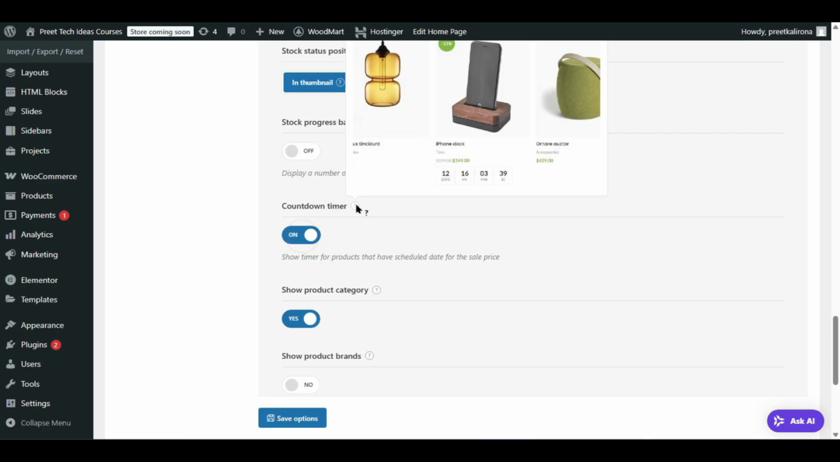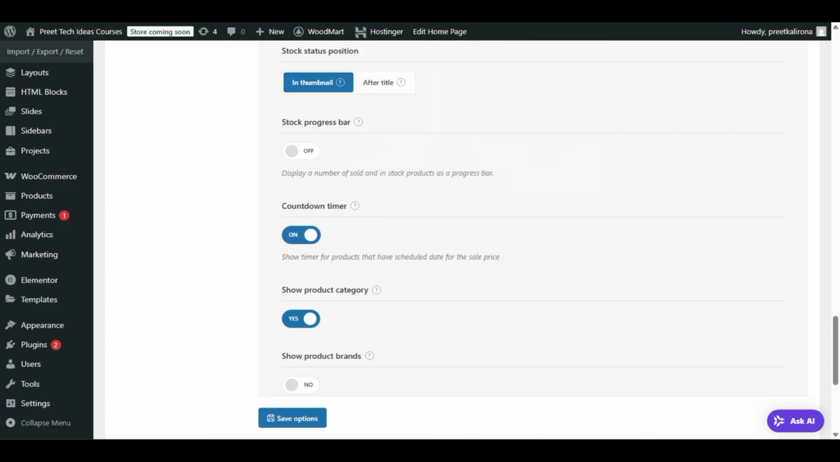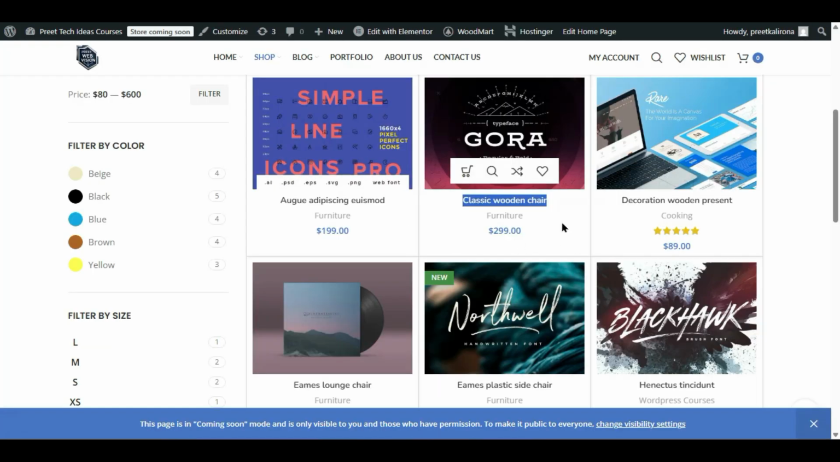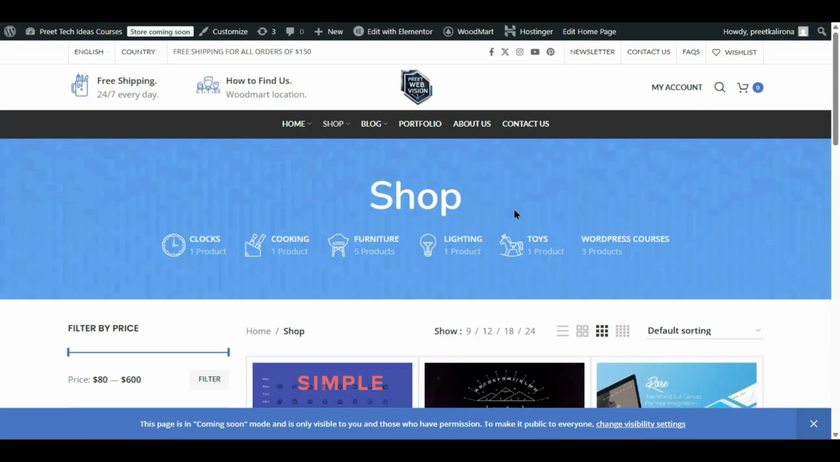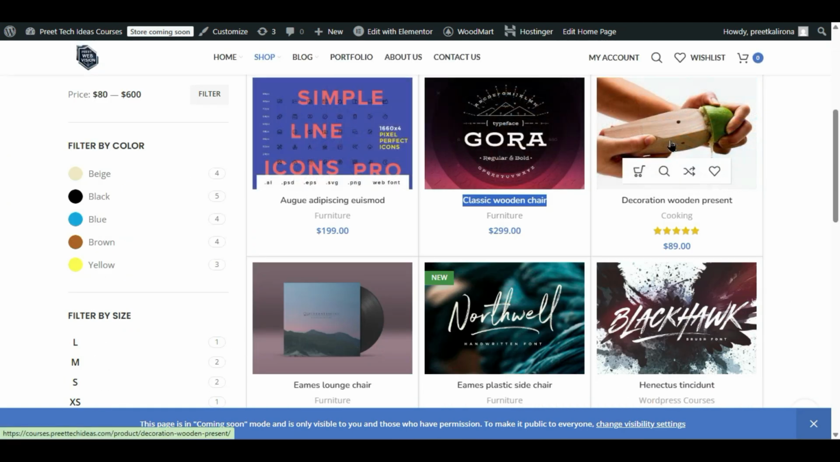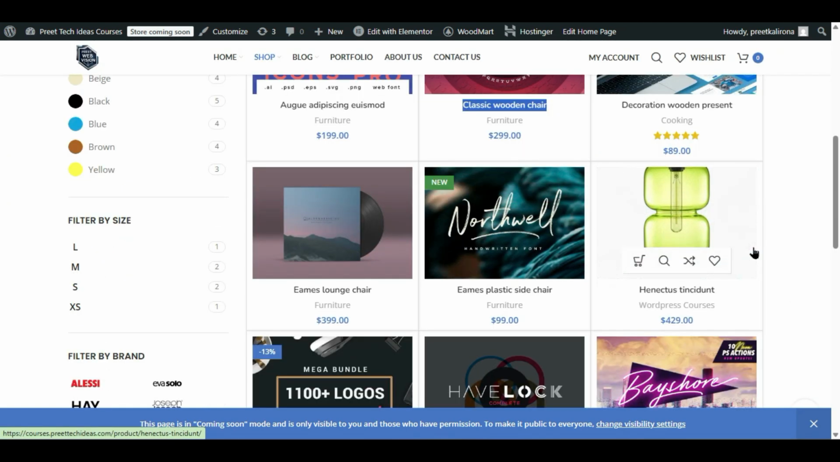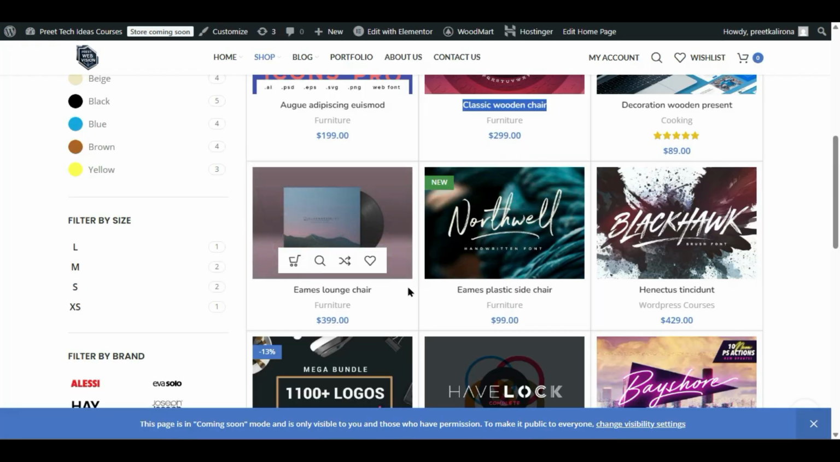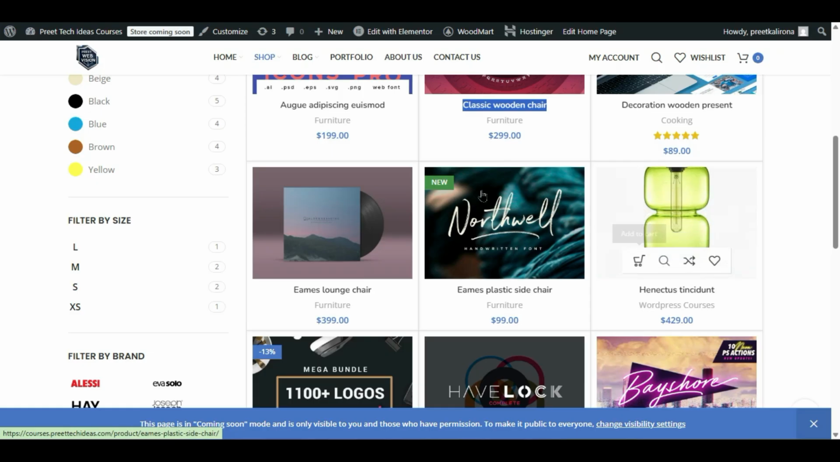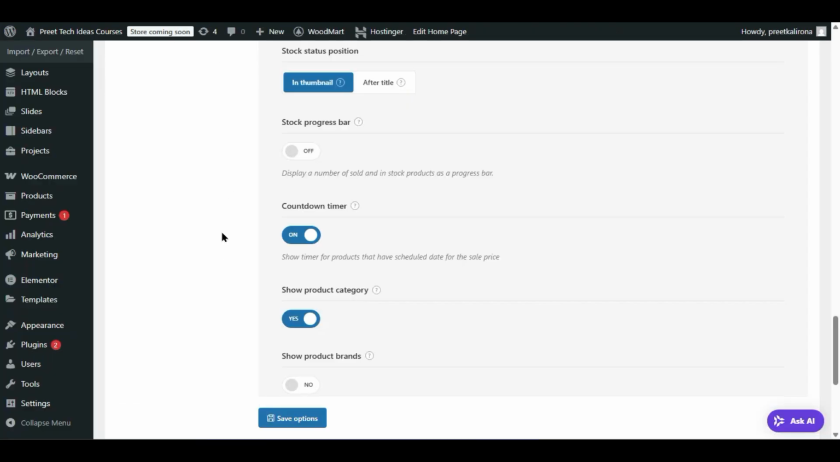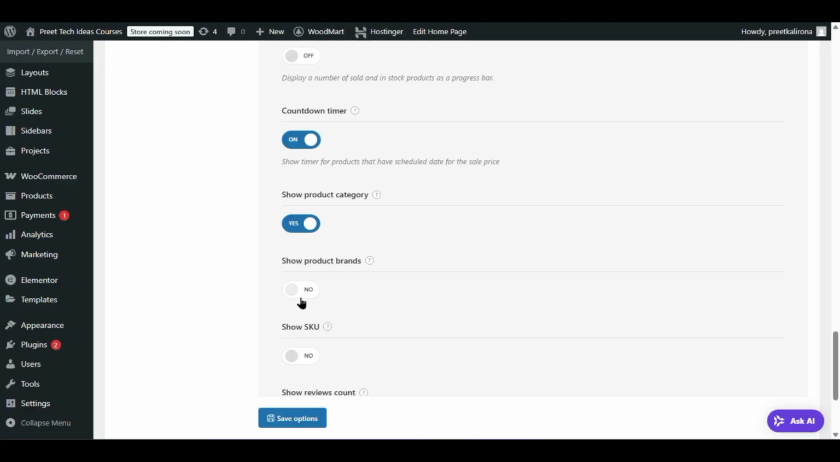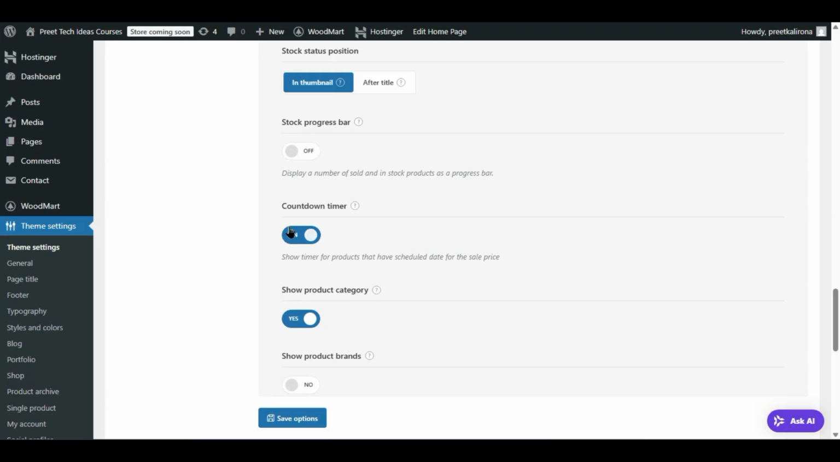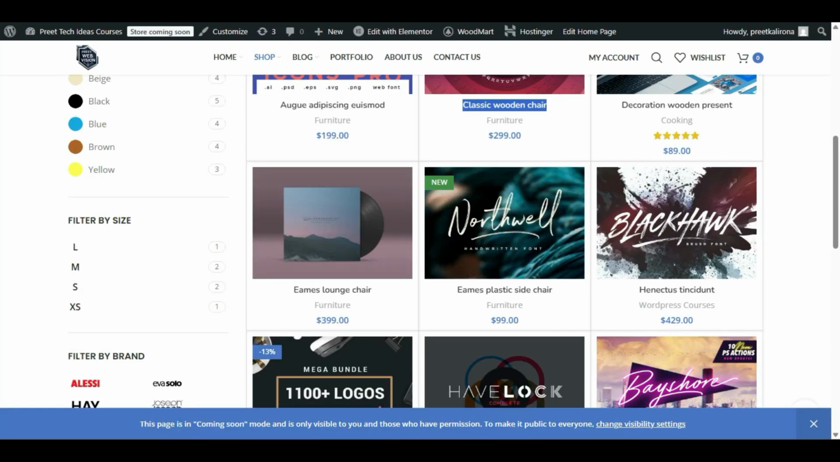Countdown timer: if any product has a sale, it will show a countdown timer exactly on each product. Any product that has a sale, it will show the time. But I think it will misalign the layout. So you can think about whether you want to enable the countdown timer or not. So let's try out these options, save changes, to see what changes we have in the page.